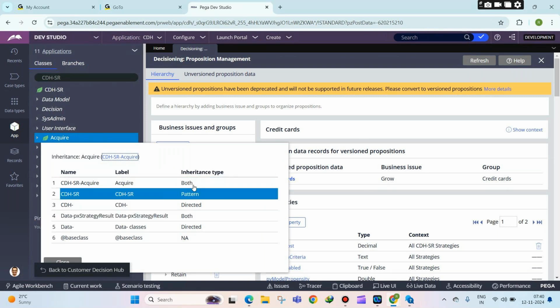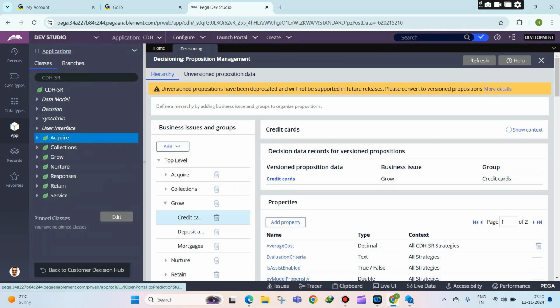The OOTB properties I told you about: business issue is present in pyIssue, business group is present in pyGroup, and propositions are present in pyName. You need to remember all these properties. At least whichever I am discussing in the session, please remember those properties. You just need to append py, and most of the time it will work. pyIssue, pyGroup, pyName.